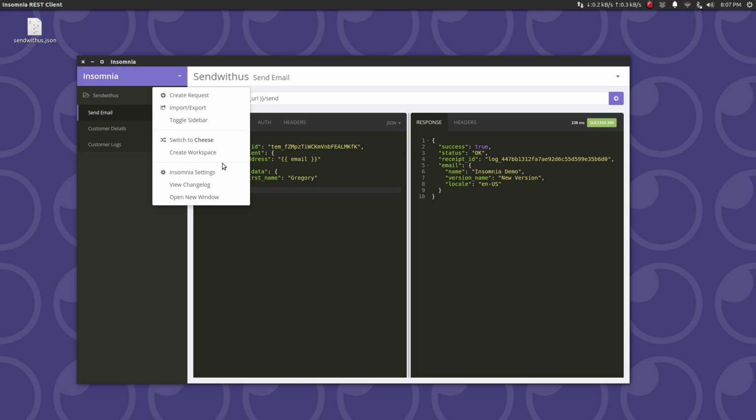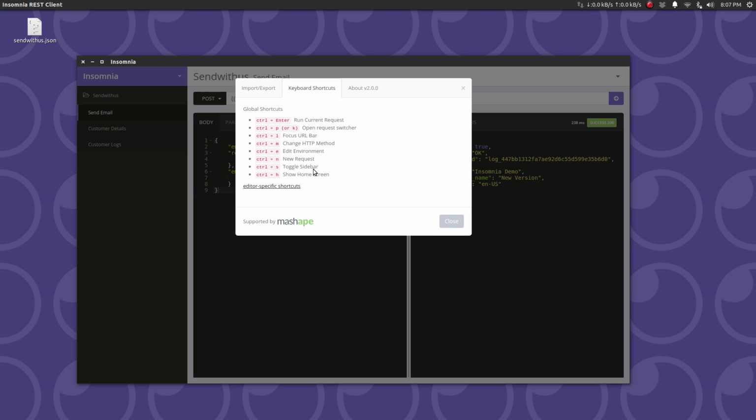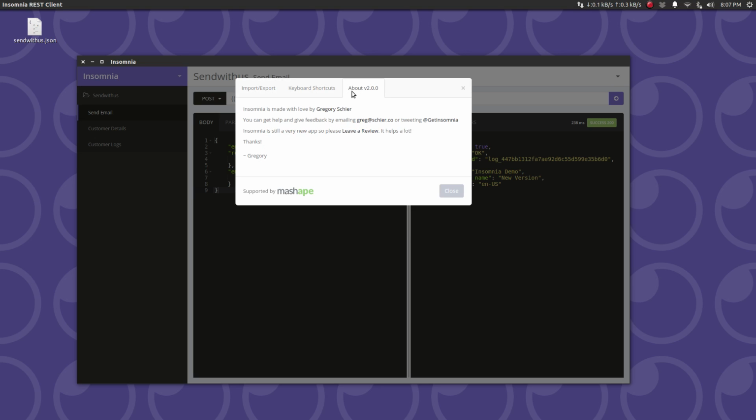The last one I want to mention is the settings. So you can see all your import and export stuff is here. You get your keyboard shortcuts. You have your about. So if you have any feedback, I love chatting with people about Insomnia. So send me all your feedback, good or bad. Follow Insomnia on Twitter. I will reply if you tweet at me.